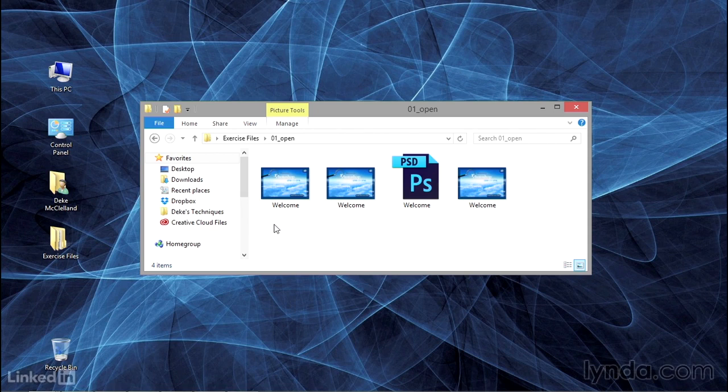In this movie, I'll show you how to open an image file inside Photoshop just by double-clicking on it here at the Windows desktop. If you're working on a Mac, I show you how to do the very same thing from the Macintosh Finder in the next movie. Now notice that we're looking at the contents of the 01 Open subfolder inside the Exercise Files folder that's available to those of you who are premium members of lynda.com.